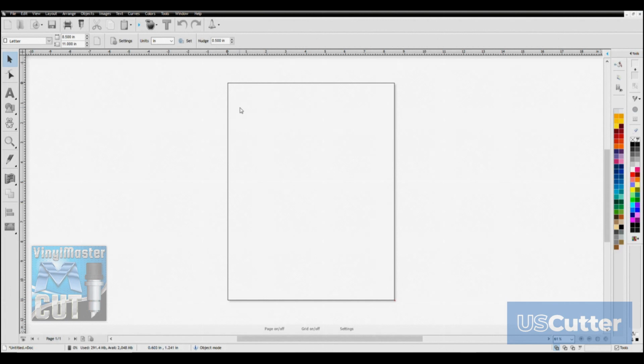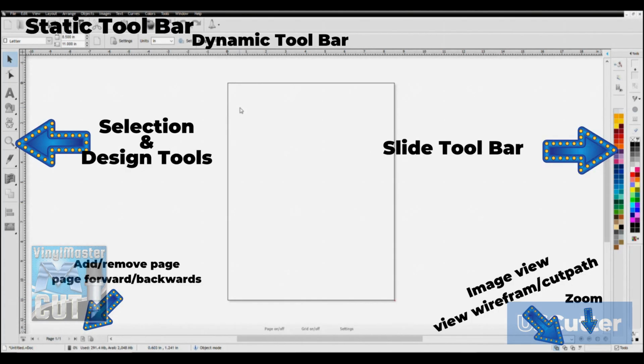Now there's a lot of stuff surrounding the main design area, so let me add a little labeling to make things a little bit easier for you. Starting from the top, we've got the static toolbar. It has that name because it's always going to stay the same. Below that is the dynamic toolbar. The dynamic toolbar will change depending on what you have selected on your screen.